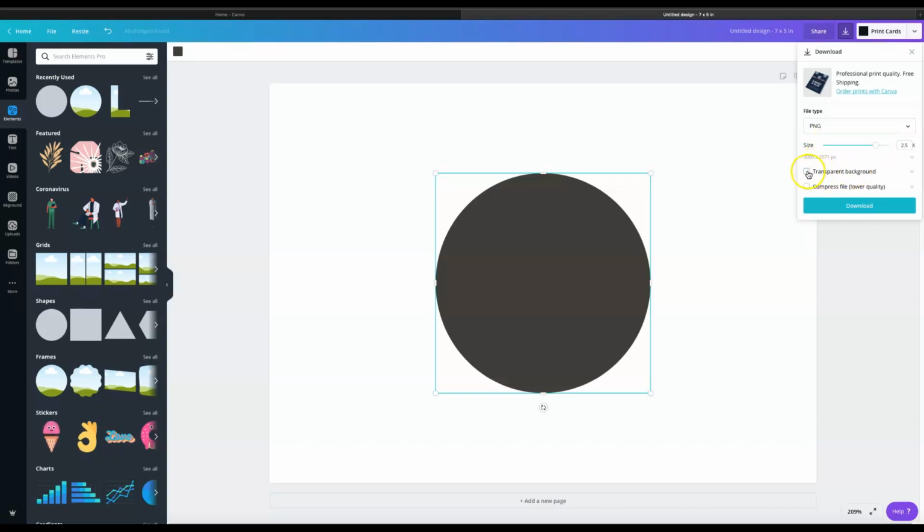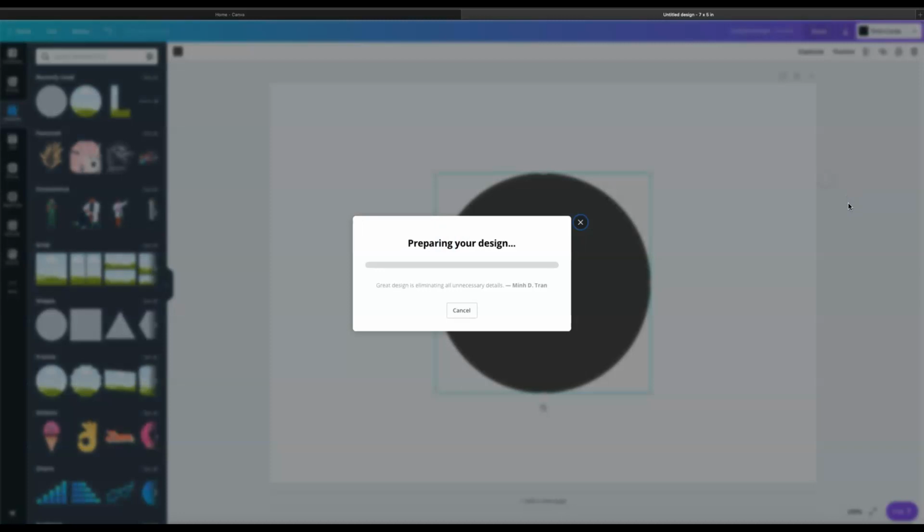And then I want to make sure that my background is transparent. The reason for that is that if I've got additional text or elements that I want to have really close to my shadow, I don't want this portion of the white box around my circle to show up. Okay. At this point, I'll hit download and it's telling me that it's going to prepare my design and will automatically put it into my downloads folder.